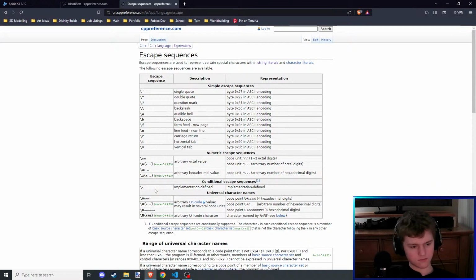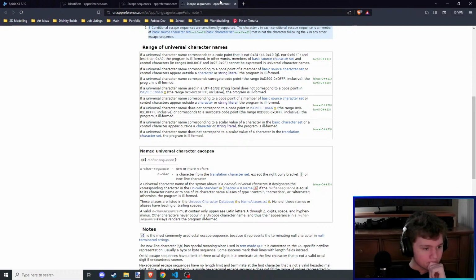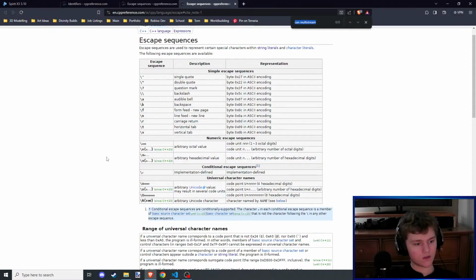Additional escape sequences. Hmm. What does this mean? Implementation defined. Conditional escape sequence. Conditional escape sequences are conditionally supported. The character C in each conditional escape sequence is a member of a basic source character set. Basic. Okay, well that's C++23. That is not the character following the backslash in any other escape sequence.